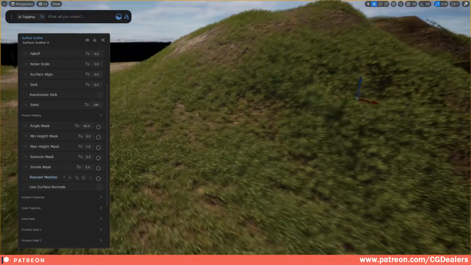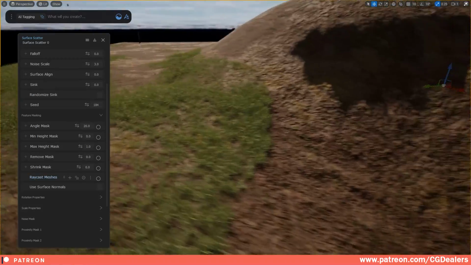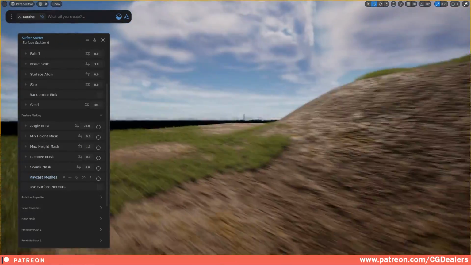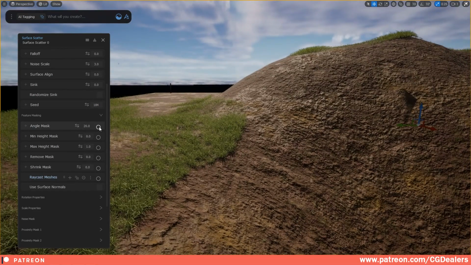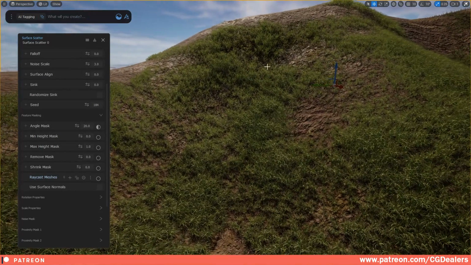object, all right? So let's say we want to have 20, right? Anything that has an angle above 20 will not spawn grass over here, right? And you can use invert over here if you want to invert it. I'm just gonna click, and everything that is above this angle will start spawning some grass.